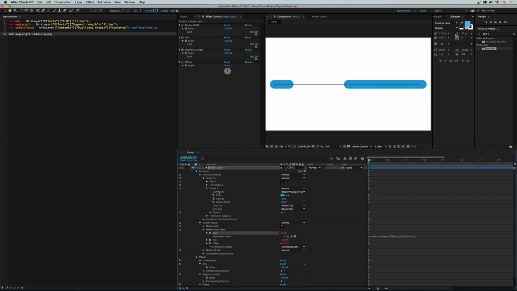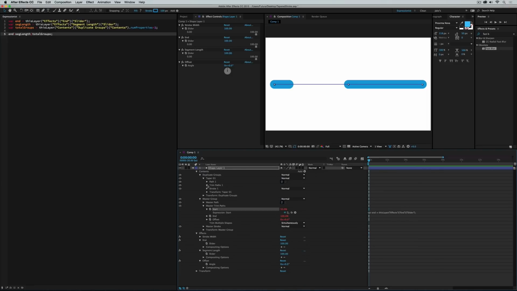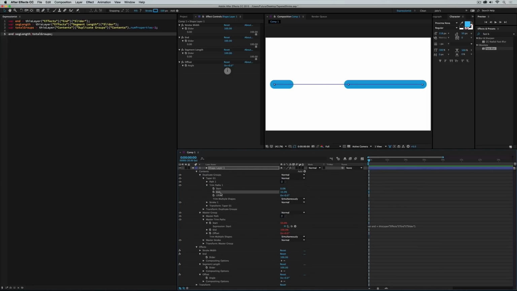All right, hopefully you're following along with no problems. I know this is a lot to take in, but hang in there, we're making really great progress. Let's get into the trim paths of the Taper01 and start with the end value.